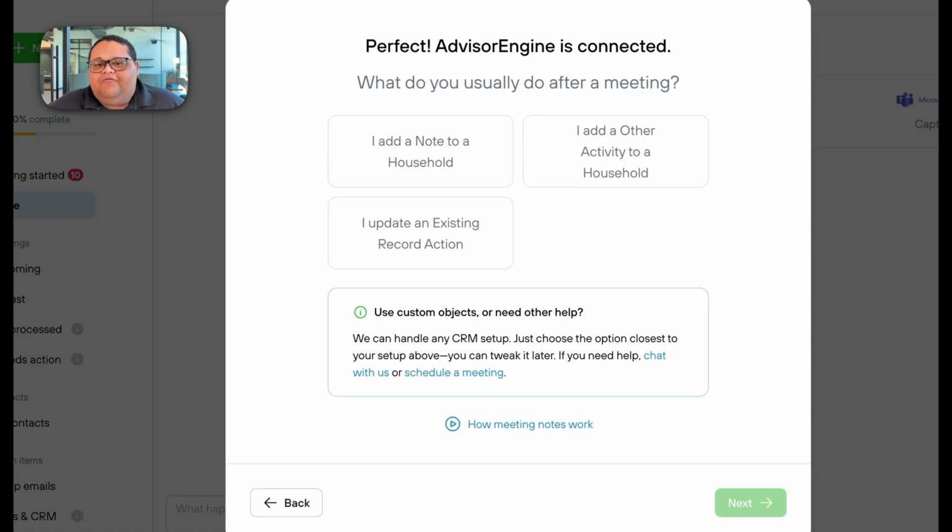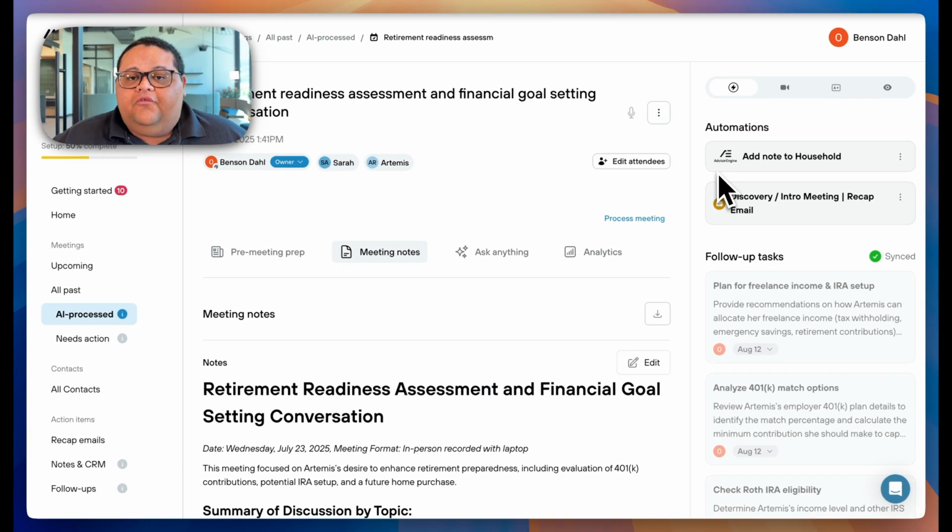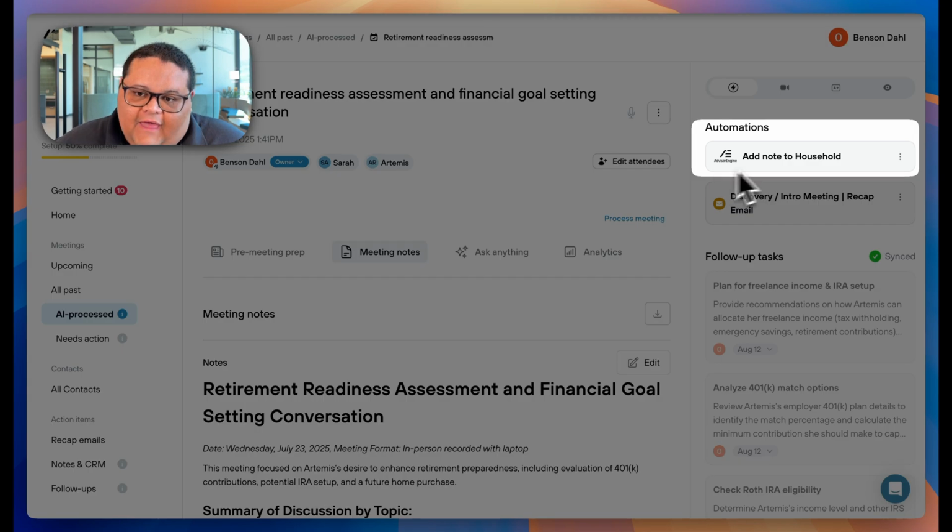A lot of times I find users adding notes to households, so that's going to be the tile that I select here. Depending on what you selected in that previous page, that option is what you're going to be given after a client meeting. For example, because I selected Add Note to Household, that's the button that I'm seeing here under the automation section on the client meeting.